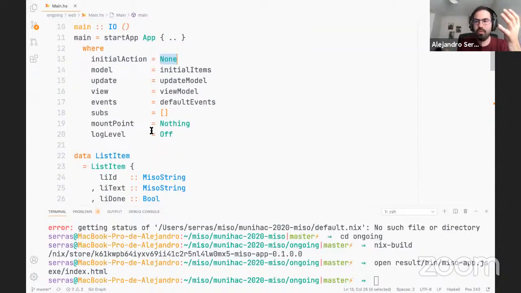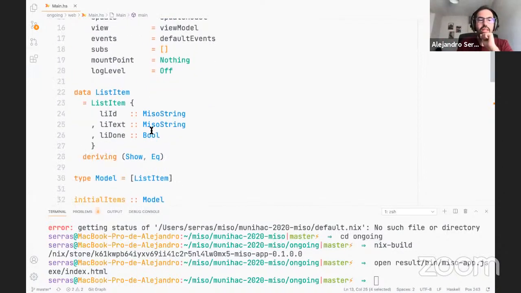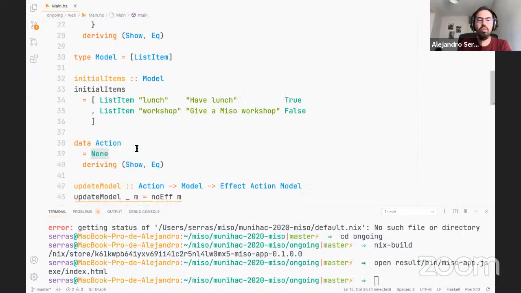So what I haven't shown yet is the view, so how this model is translated into HTML.